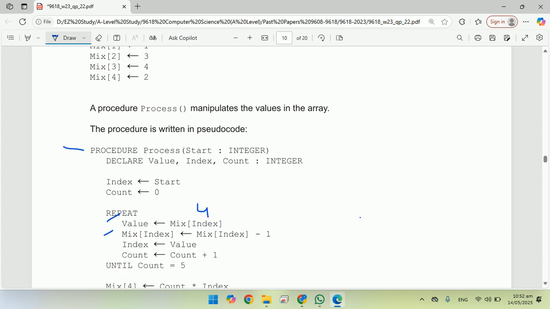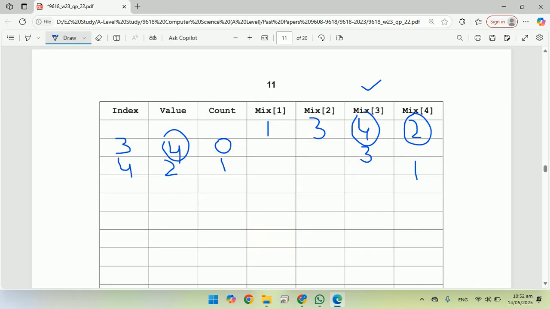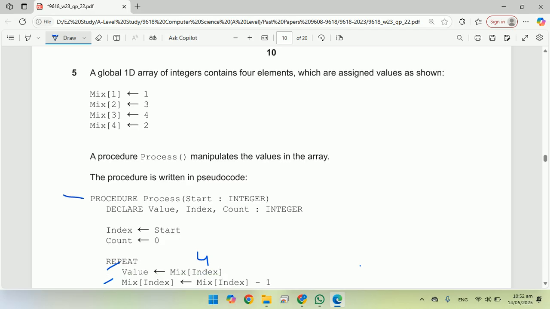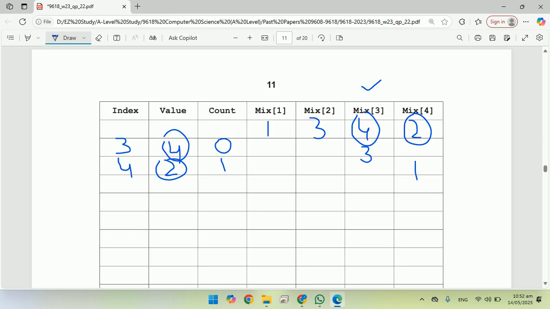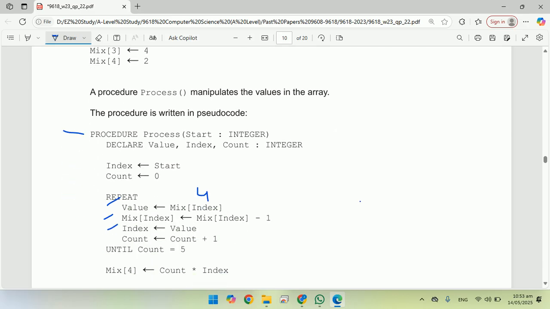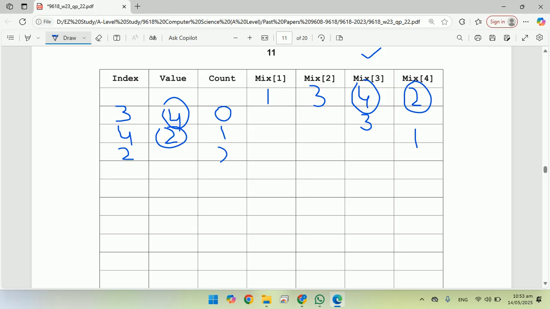Alright, and then we would have this third line says index is going to have value. Value right now is what? Value is 2. You see here, this is going to be assigned to index. Index is going to have 2 now. Okay, and then this line is done. Last one is left. Count is equal to count plus 1 means it becomes 2.